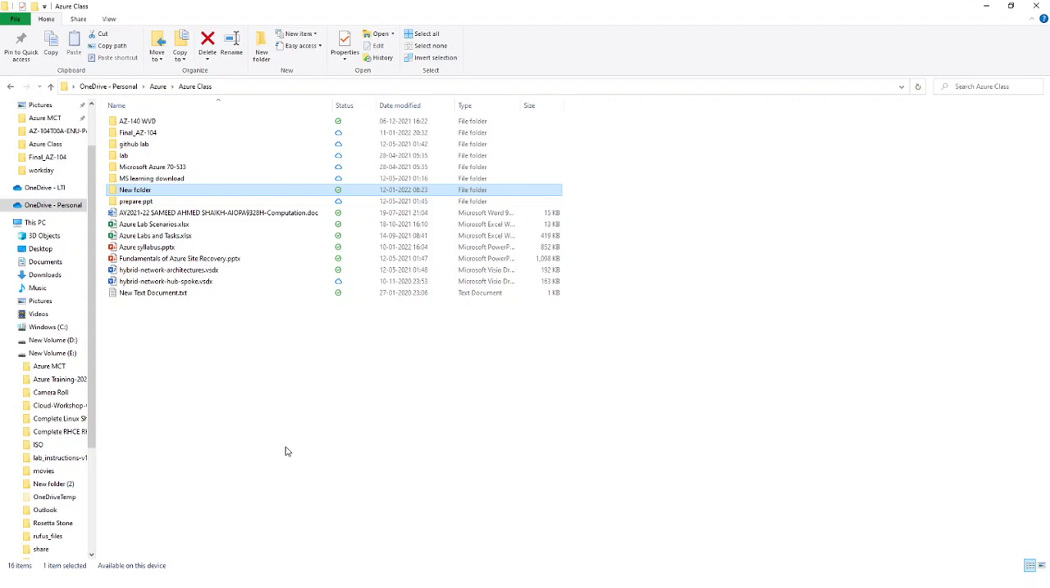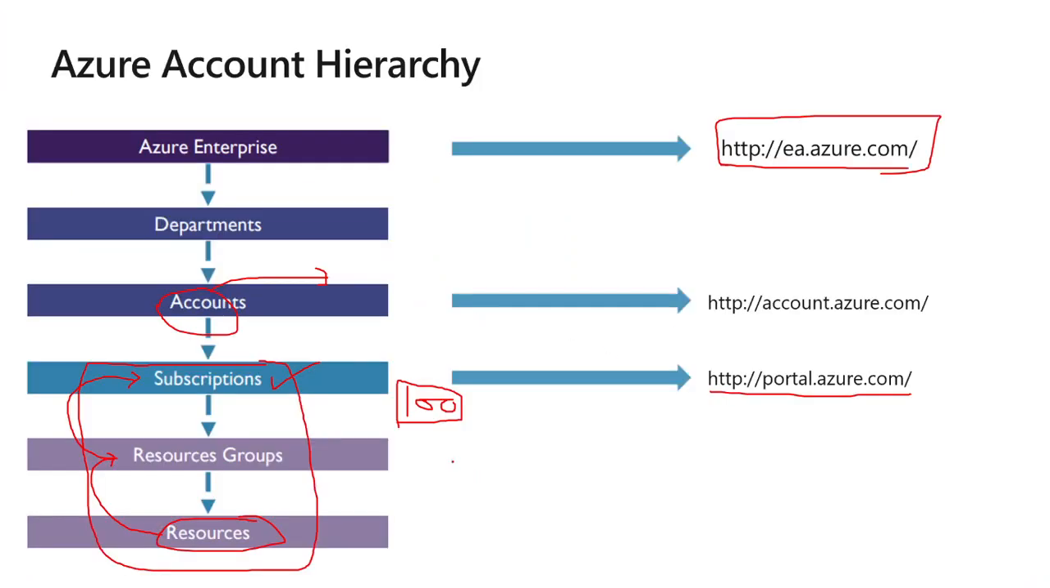Make sense? The only thing that differentiates folders and resource groups is that you cannot have a nested resource group. You cannot have a nested resource group. It will get nested in the subscription.